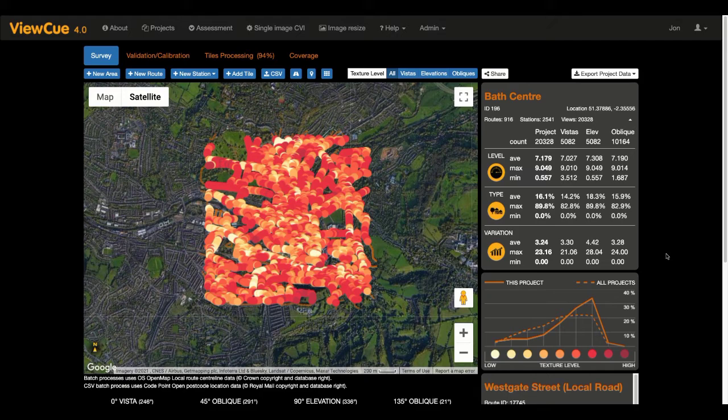On the right of the screen we can see a dashboard that tells us about the project, its location, number of stations, number of routes, and numbers of views. It gives us indications of the average, maximum and minimum values of texture level, similarly for texture type, and also gives us levels of texture variation along routes.